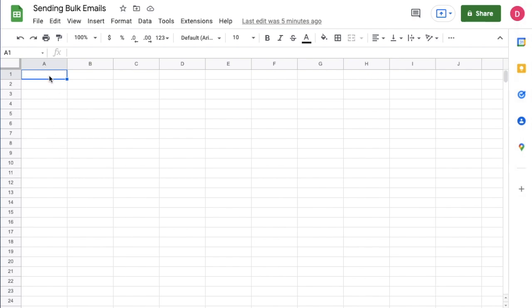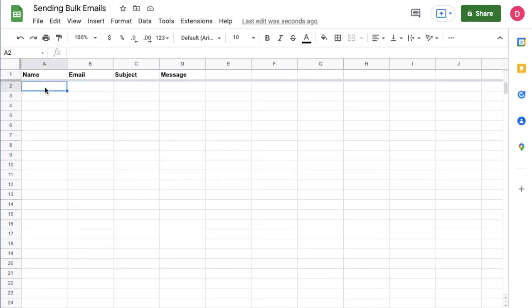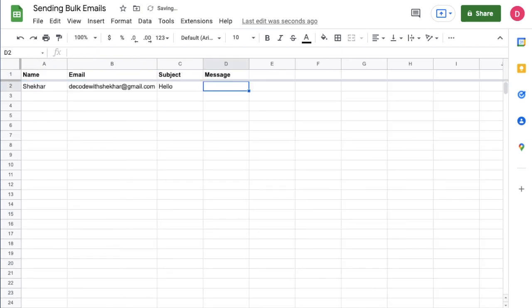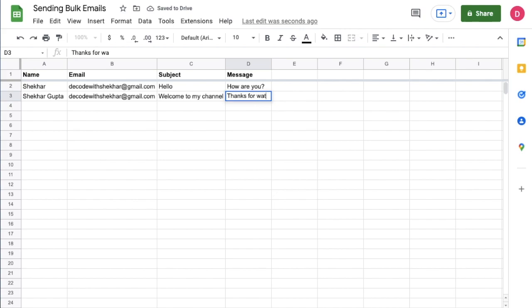Let's prepare the data. So I'll start with writing the name, email, subject, and the message. Now that we have written the headers, let's add some sample data. And the message could be, how are you? Let's write another sample data. You can write any other email. I'll just copy the same email. Thanks for watching the video.